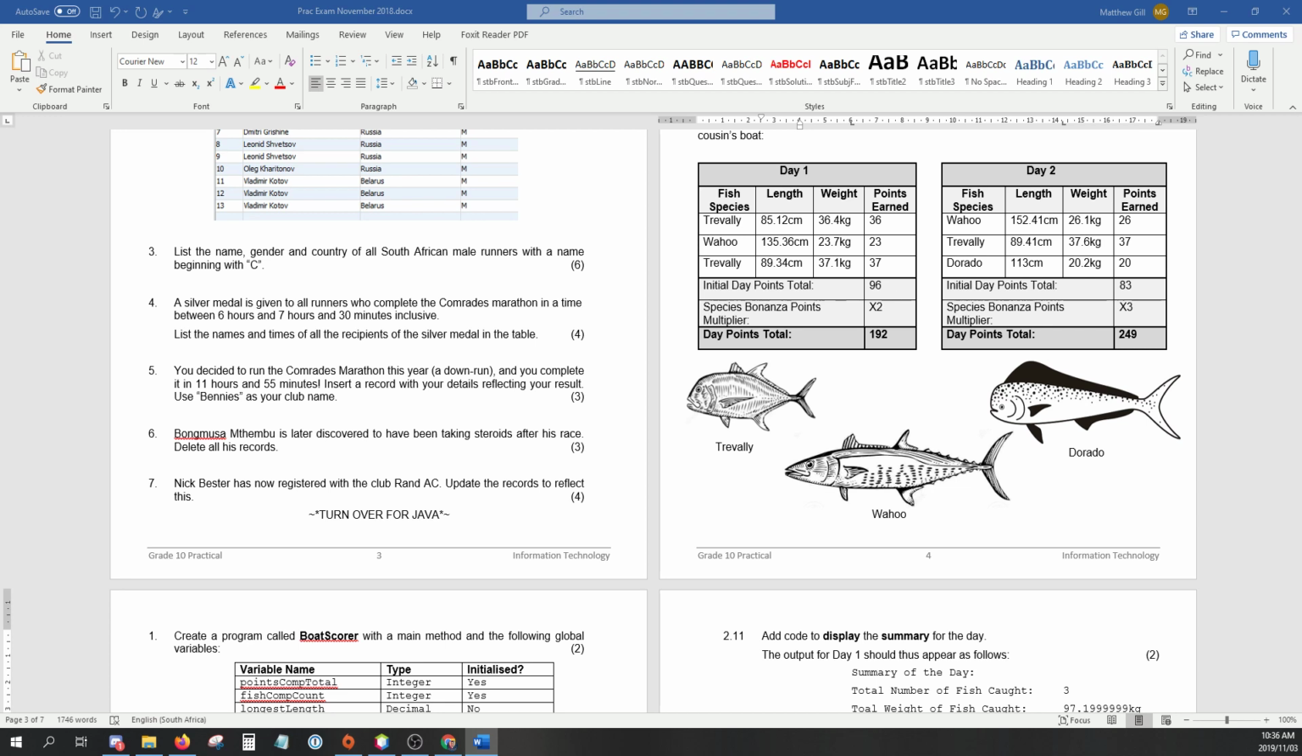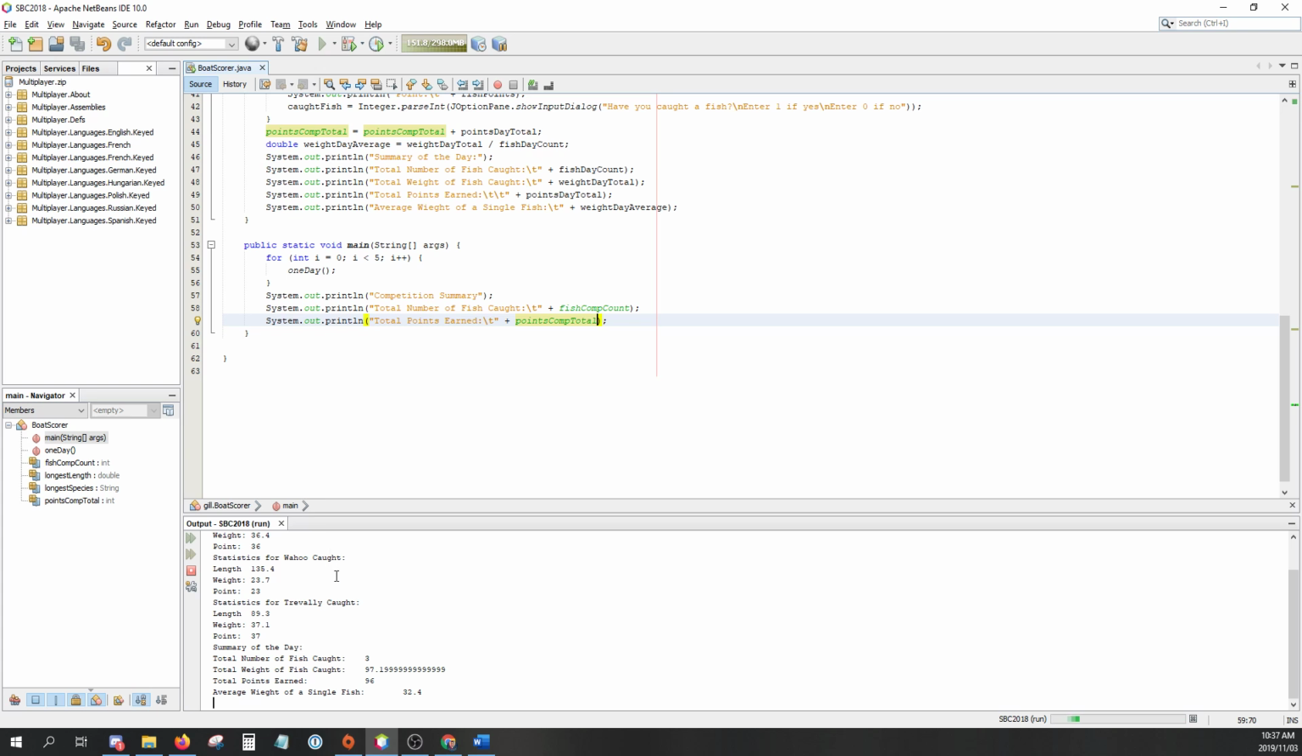Have I caught a fish? Yes. Wahoo. This is 135.36, it's 23.7. Have I caught a fish? Yes. Trevally, and it's 89.34, 37.1. Have you caught a fish? No. So that's the end of the day. Let's check that the end of day worked. There are my 3 fish, and there's my total number of fish caught for the day. Perfect.